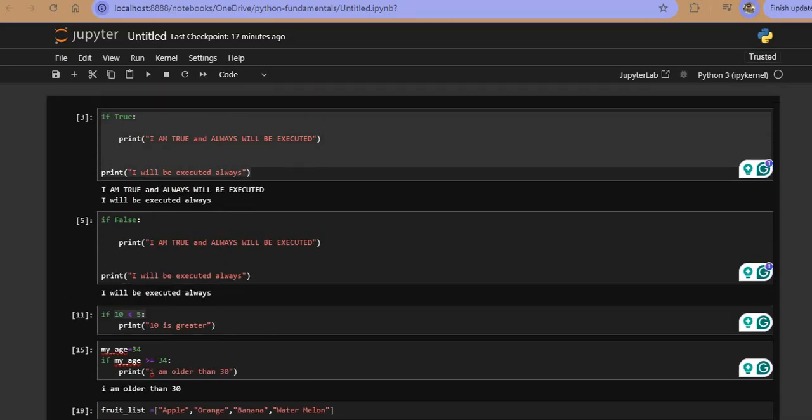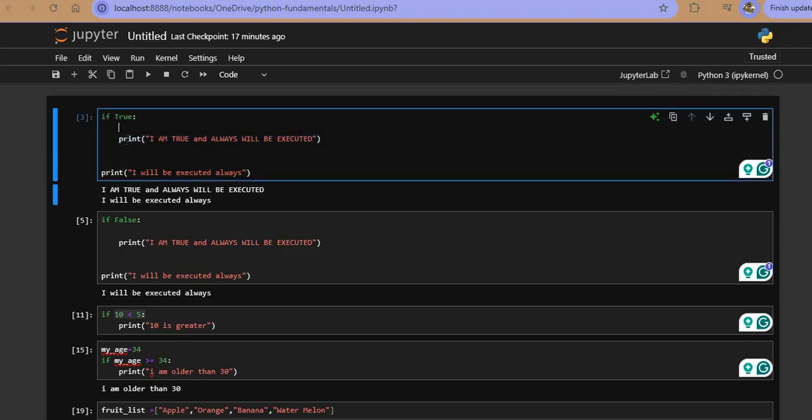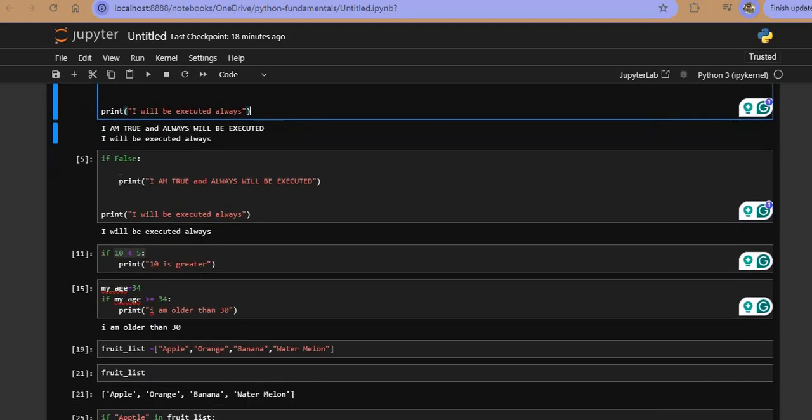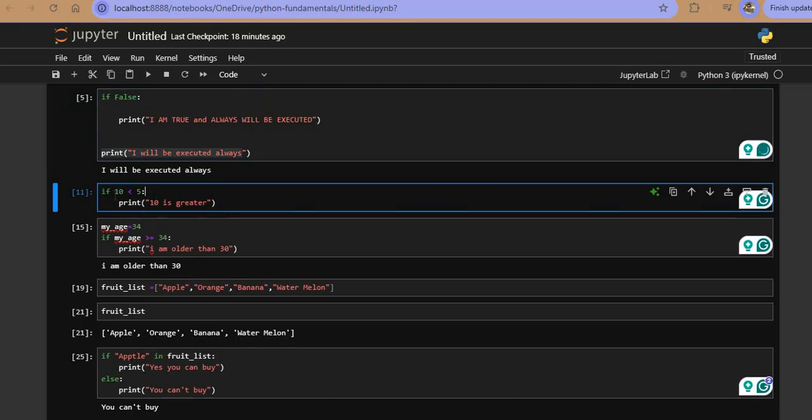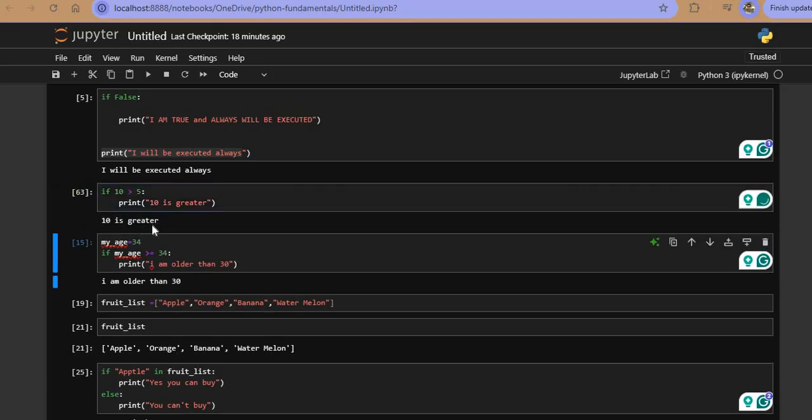Let me summarize what we have discussed. We have discussed the if condition: if the condition is true, then it will print, and whatever part is under indentation, only that part will be executed. Whatever is outside of that if indentation will always be executed, right? Then we took the false example. Here the condition was false, so only the outside part is executed. You can use an operator in the if condition as well. If 10 is greater, then it prints this, but here it is less than. If you change this, then it will print, right?